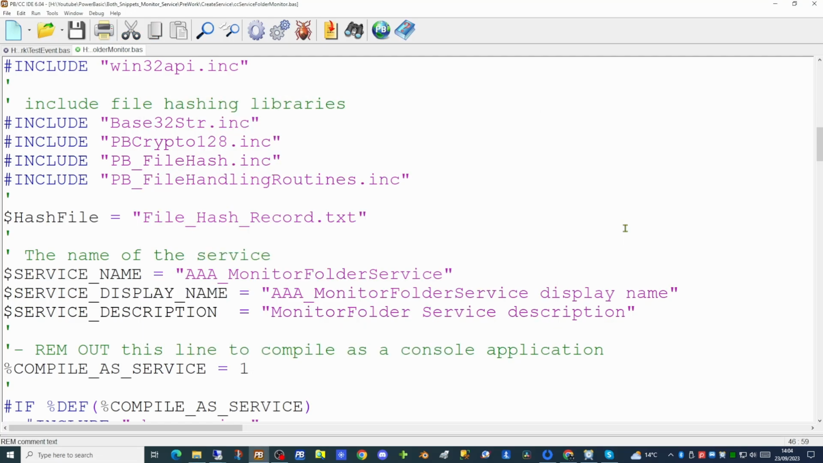And this is our application here. The source code, of course, will be available to download from the GSF website and also GitHub. What this application is going to do is create a service called AA Monitor Folder Service. It will allow us to install this service, and then we can go into the Task Manager and start the service from the Services tab.